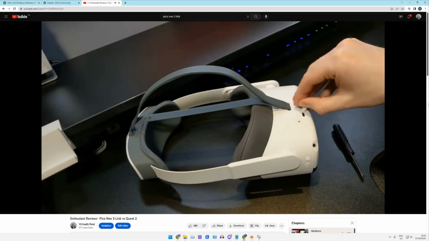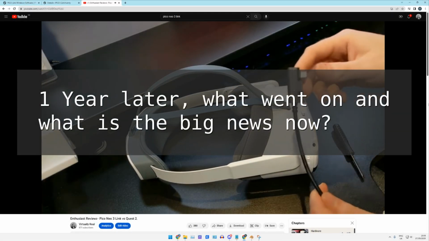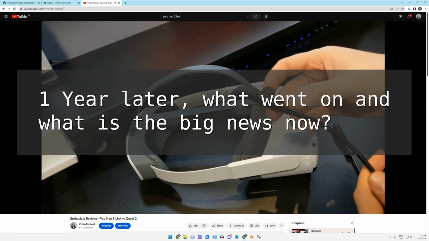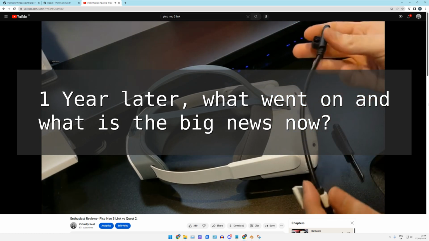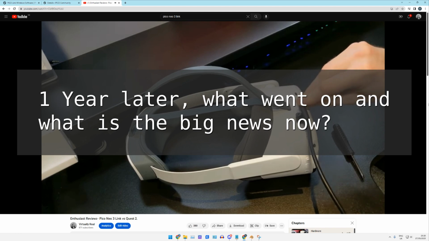In this video, I'm going to cover a brief history for those that are interested in the current state of the DisplayPort mode of the Neo 3 Link, and also sharing the holy grail of customization regarding the visuals you see while using its DisplayPort mode.